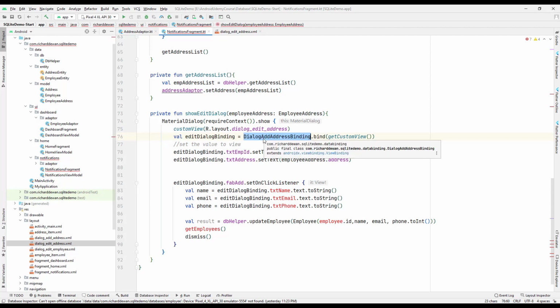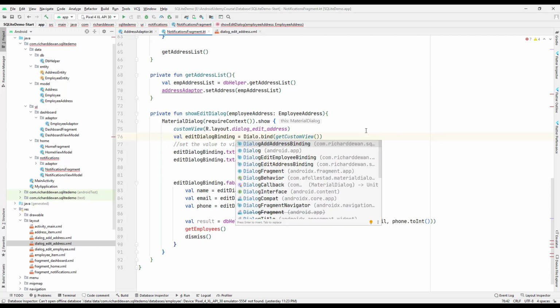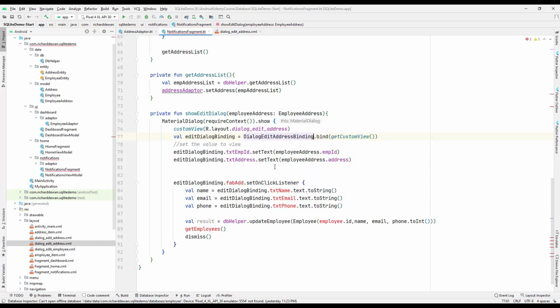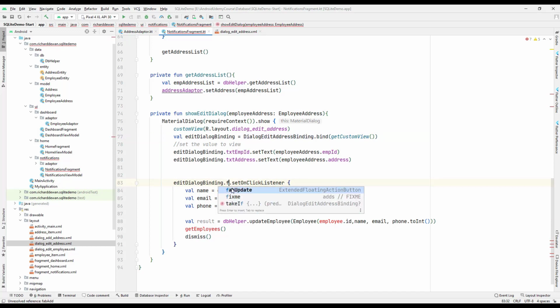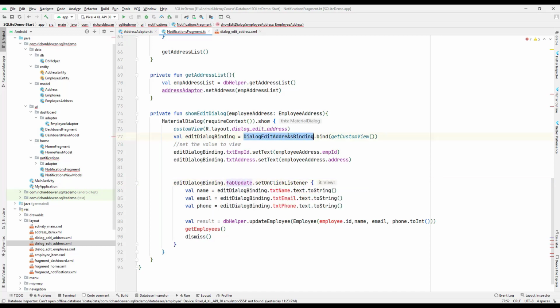So it should be dialog add. Okay, so it should be of our dialog. It's not the add, it should be of the edit address binding. Sorry for that one, that one caused the confusion over there. Yeah. So make sure you get the dialog edit address binding over there. Otherwise we get the add over there.